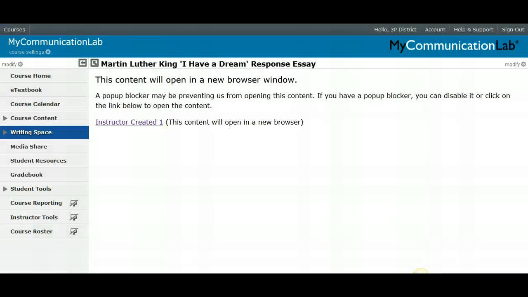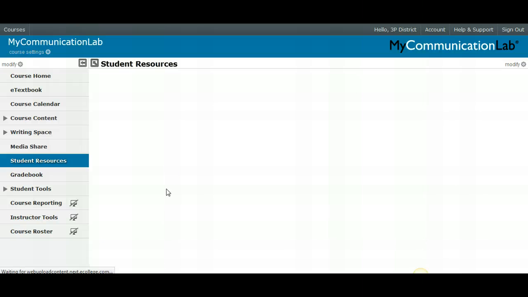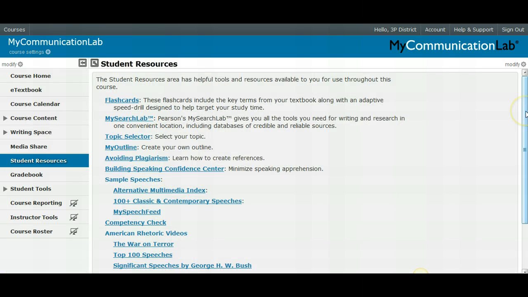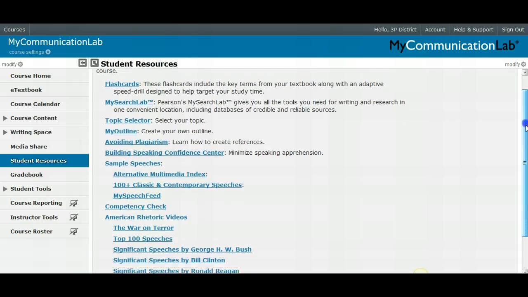So going back to our course homepage, I also wanted to point out our student resources. Our student resources are very vast. They're very helpful tools for students and a great resource for them. I mentioned those interactive flashcards. They can launch right into those through here. We've got MyCommunicationLab, which gives them all the tools that they need for writing and research in one place, all of the credible, vetted material, and reliable sources that they can use. We have an outline tool so students can create their own outlines and have their own templates in there.